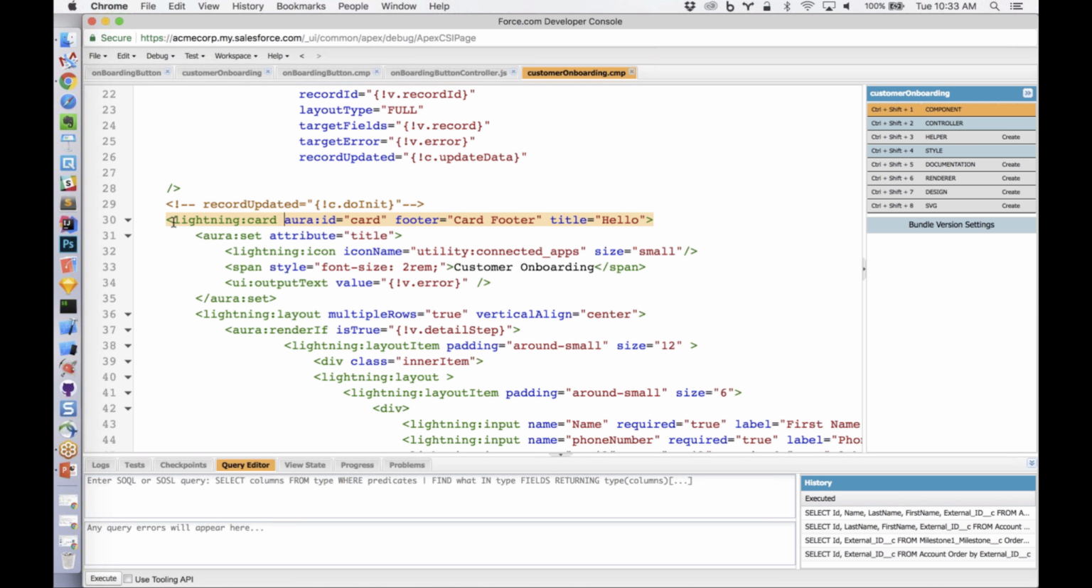So now this is the card that I mentioned. This is essentially the space of the entire modal. The card has a footer, it has a title, it has essentially everything related to the card. You can either set the title here, or you can override it, which I did here with this aura:set attribute title, and I made that Customer Onboarding.